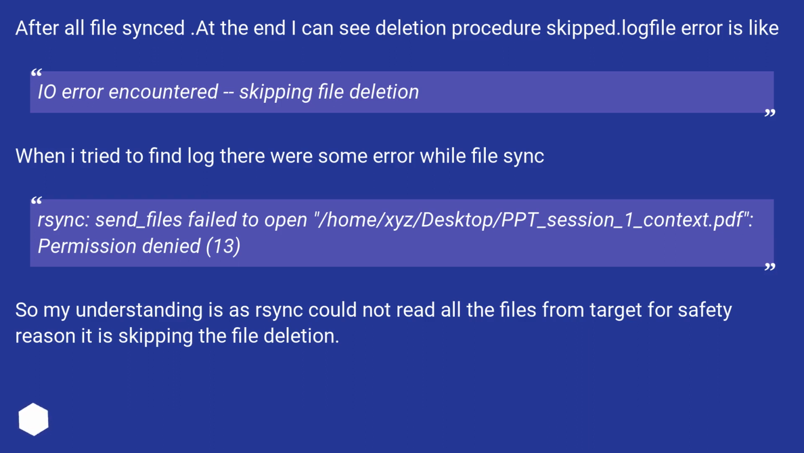After all files are synced, at the end I can see the deletion procedure skipped. The log file error is: IO error encountered, skipping file deletion. When I looked at the log, there were some errors during file sync: rsync: send_files failed to open /home/xyz/desktop/ppt_session_1_context.pdf: Permission denied (13). So my understanding is that rsync could not read all the files from the target, and for safety reasons it is skipping the file deletion.